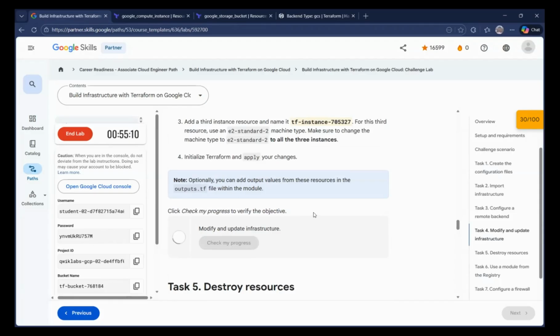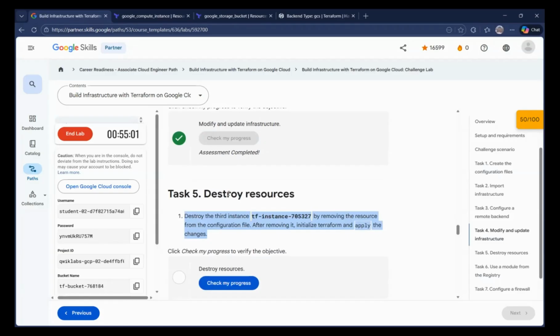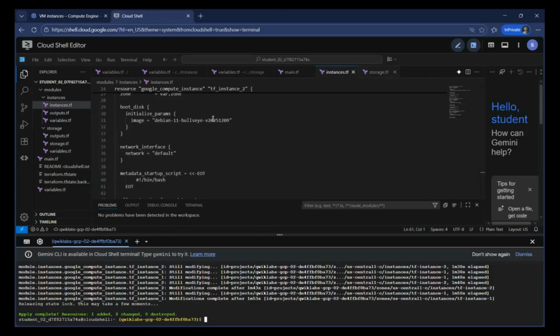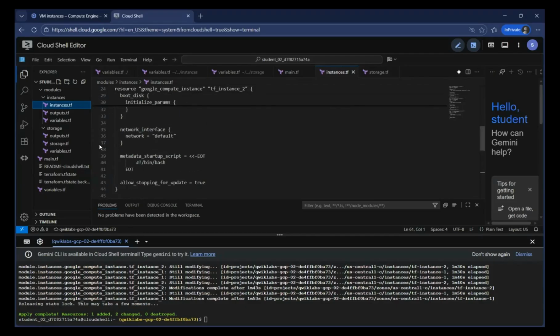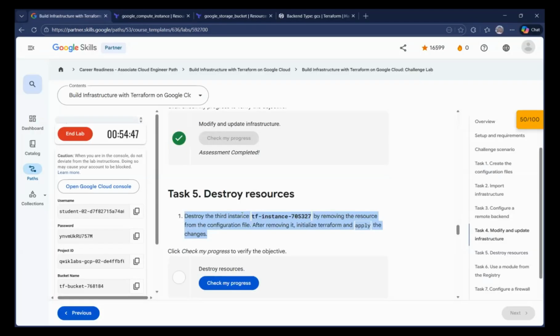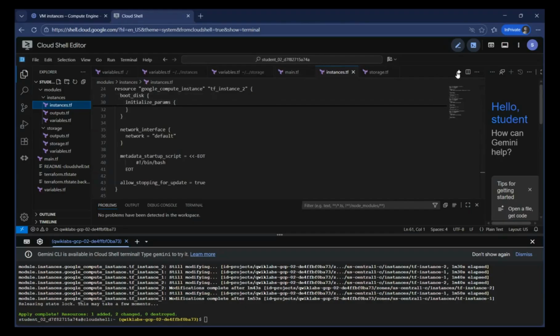Let's see the progress. Yes, completed. That's great. Congratulations. Now we need to destroy the Terraform. So what I said, I will just use this. Make sure you are in the correct file. You should not go to the main.tf. What it shows is we need to delete the third instance, so we need to go to the instance module. Okay, I'm in the instance module. I will just use Gemini Assist. Copy that prompt. Hit enter.